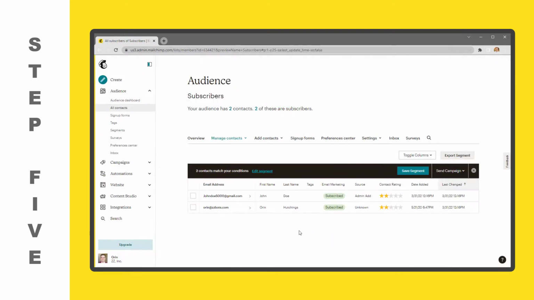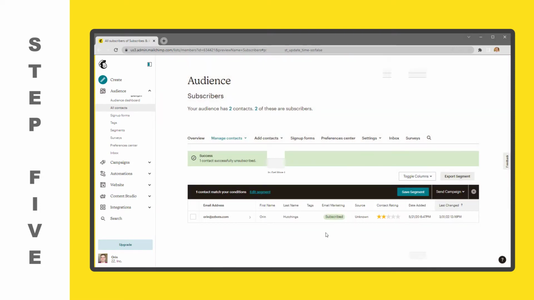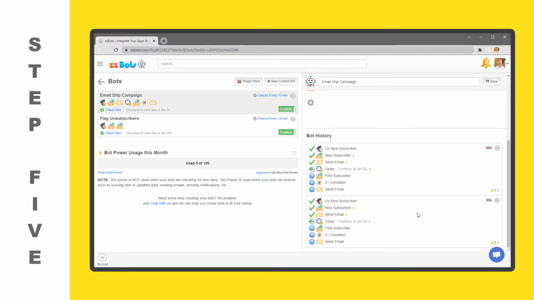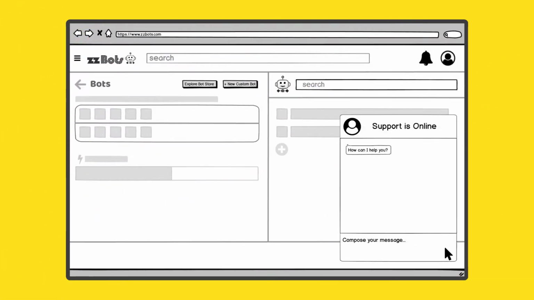I will return to Mailchimp and unsubscribe one of the 2 new subscribers. In zzBots, you can see that the email automation successfully sent the second email to the subscribed user, but not to the unsubscribed user.